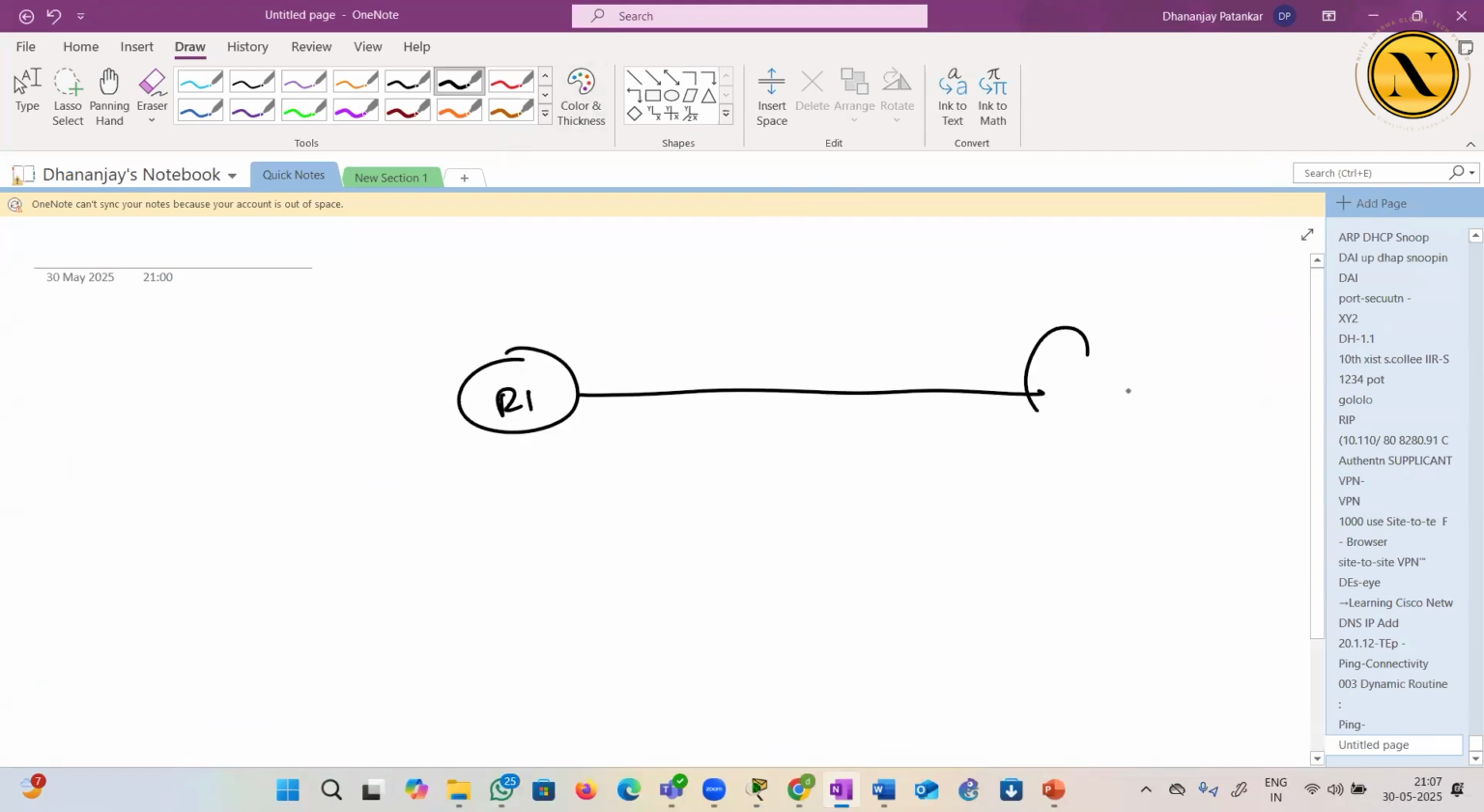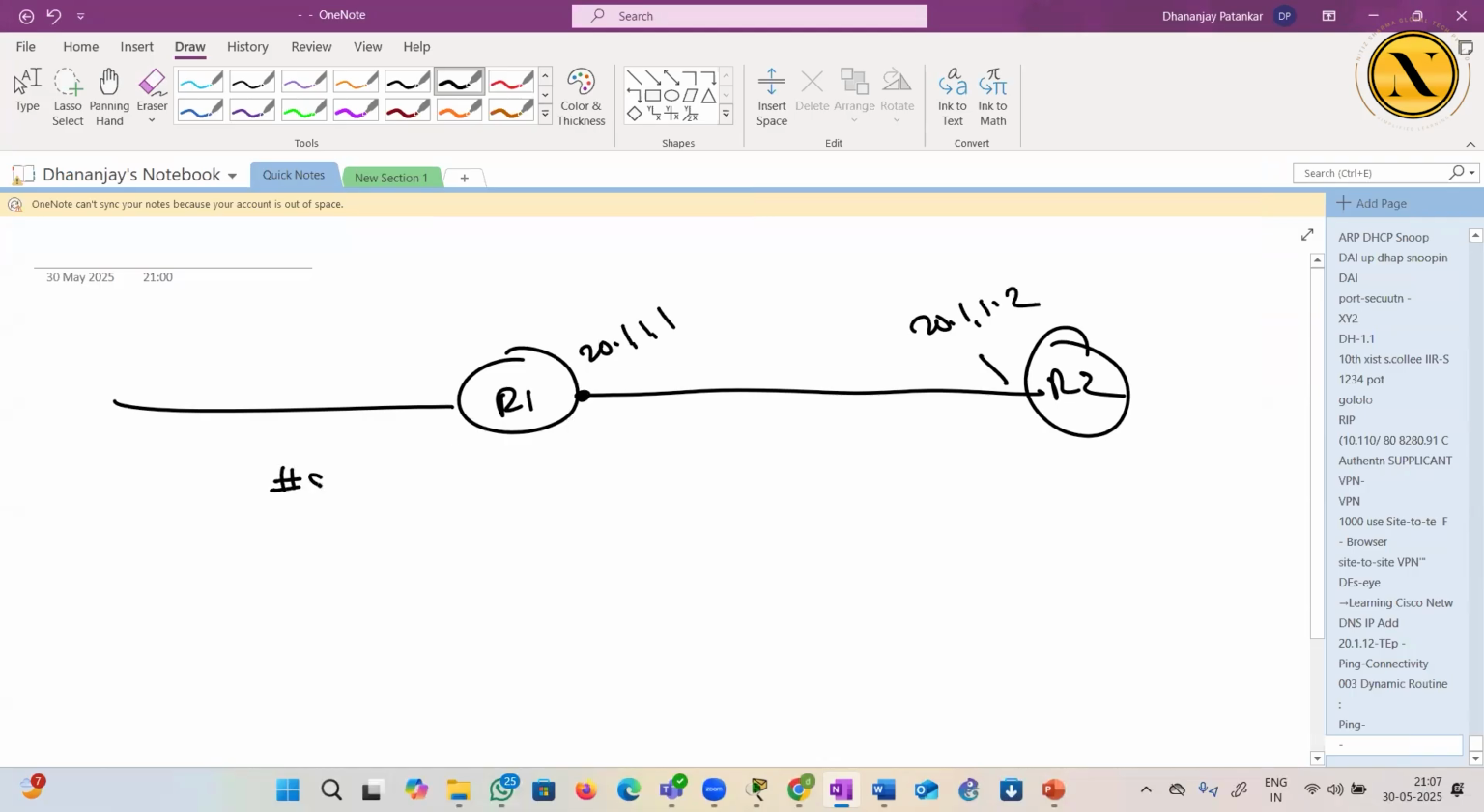R1, R2, 20.1.1.1, 20.1.1.2. We have given the IP address, no shut. You go and check this guy's routing table, show IP route. Let's say there's nothing here, only one interface. It will tell you connected and local. And what subnet mask have we given? /24. So it will tell you 20.1.1.0/24.